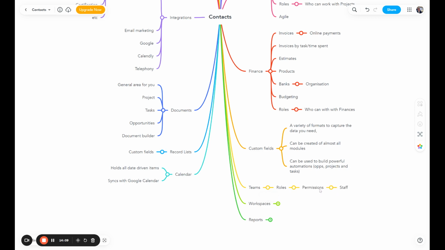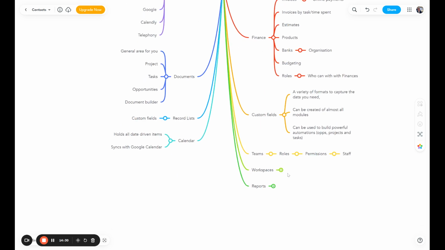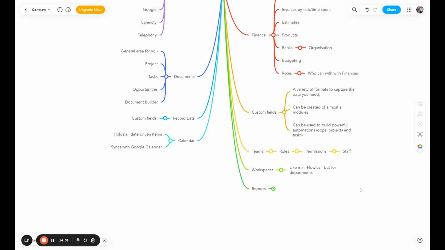Then we have the Teams module, which is around your bigger team, so that you can assign roles, and the roles have permissions, and then you have staff who are given the roles so that their permissions are restricted to whatever you have for the role. Okay, not so relevant for the smaller team, but it's great to have that. That really works for the larger organization.